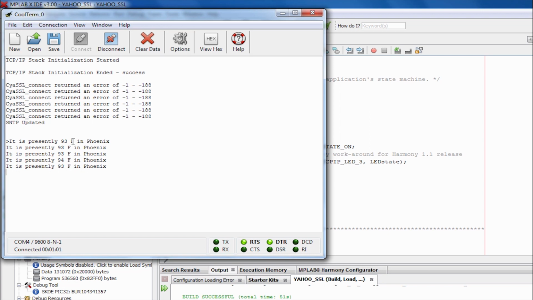So if for some reason your SNTP application is blocked by your firewall, you will keep getting error -188. In order to prevent this, you can actually turn off the certificate validation.